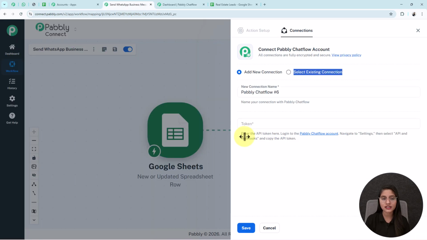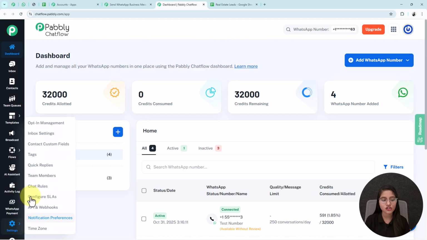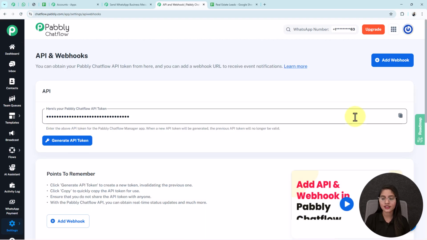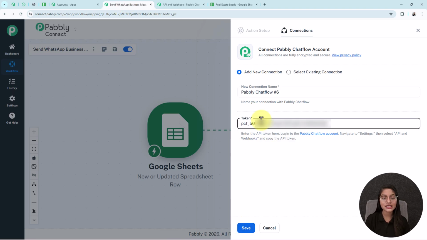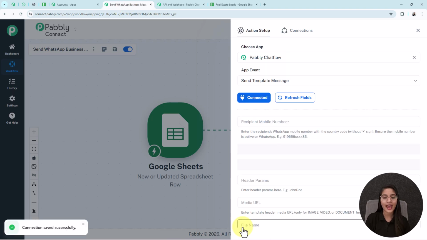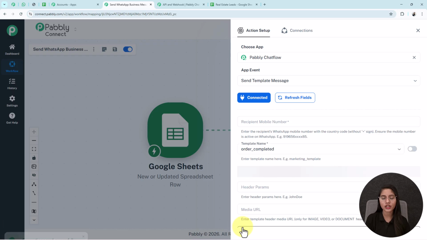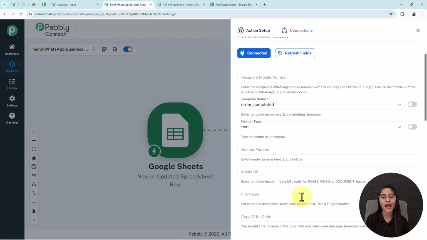Now, for getting this token, you just have to click on the settings option and click on this API and webhooks option. After that, you will get the token. Just copy it from here and paste it in this field. After pasting the token, click on the save button and see how easily your Pabbly Chatflow account is connected to your Pabbly Connect account.